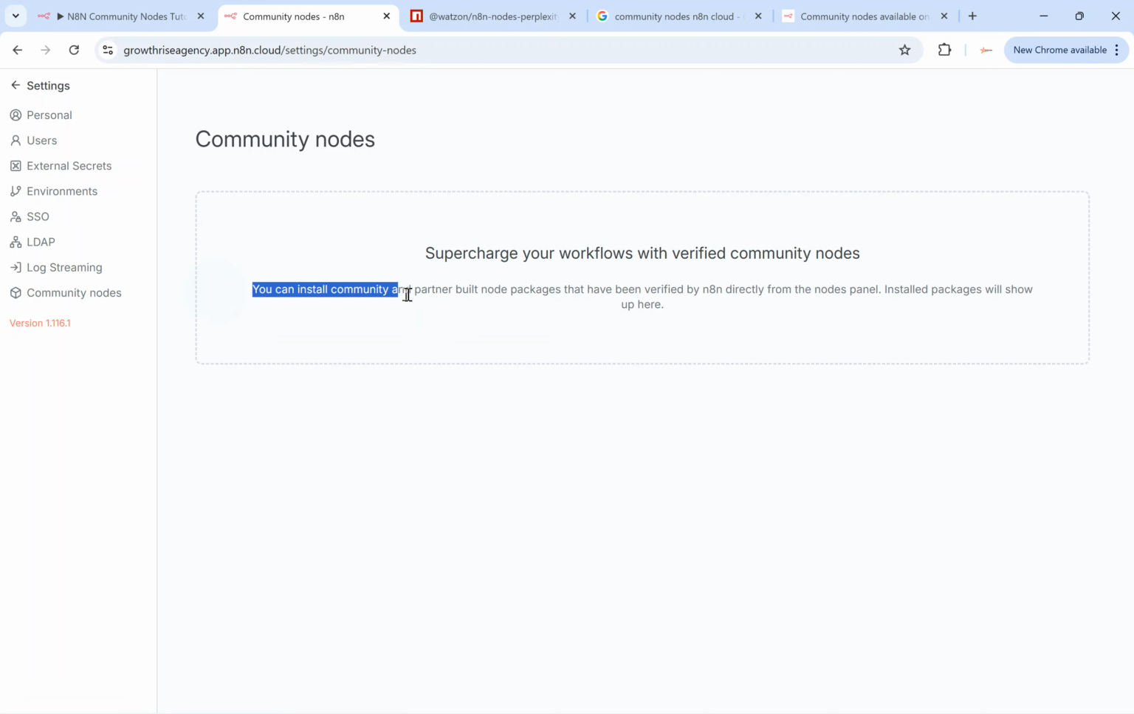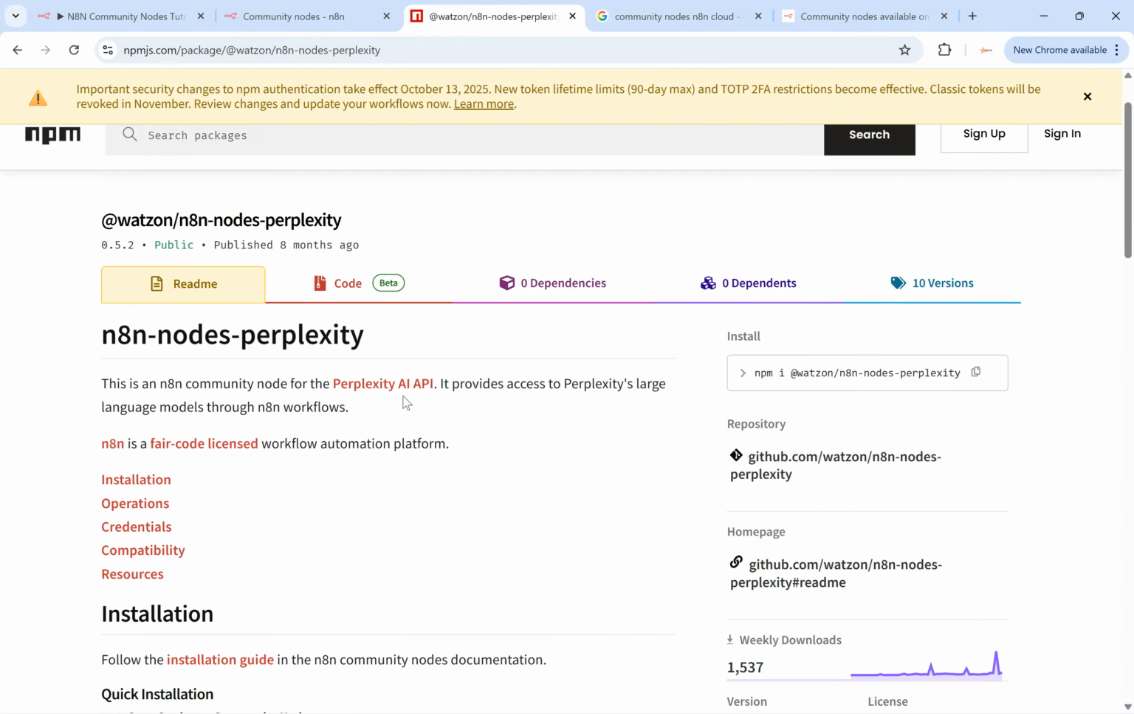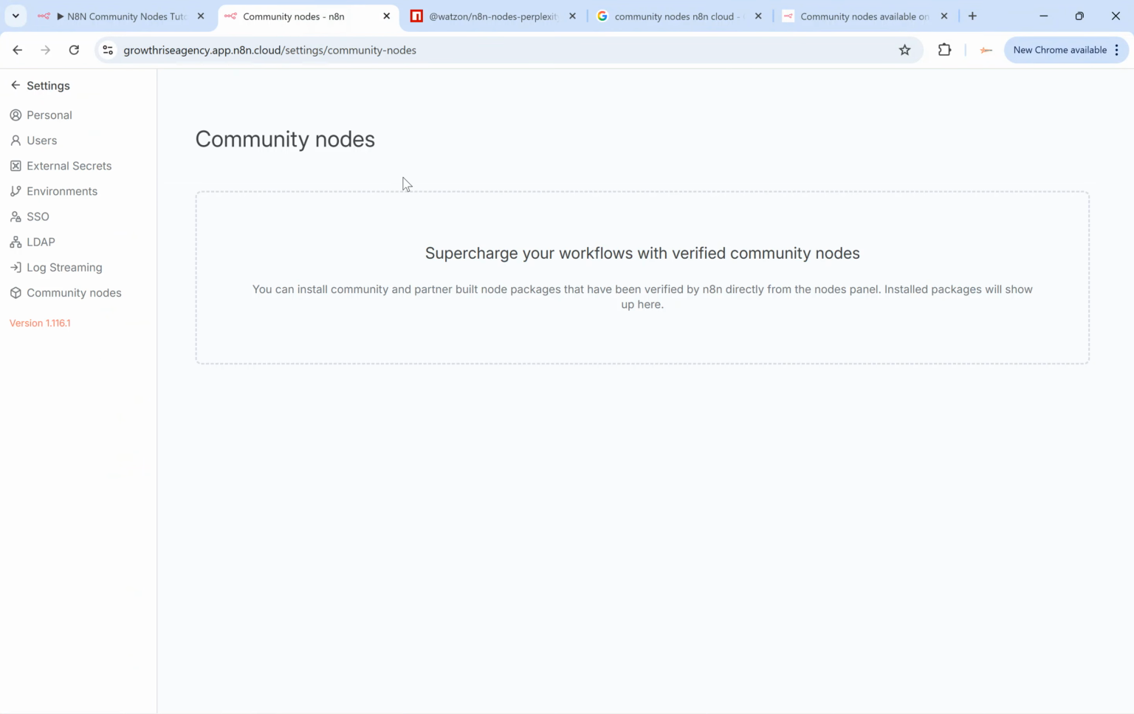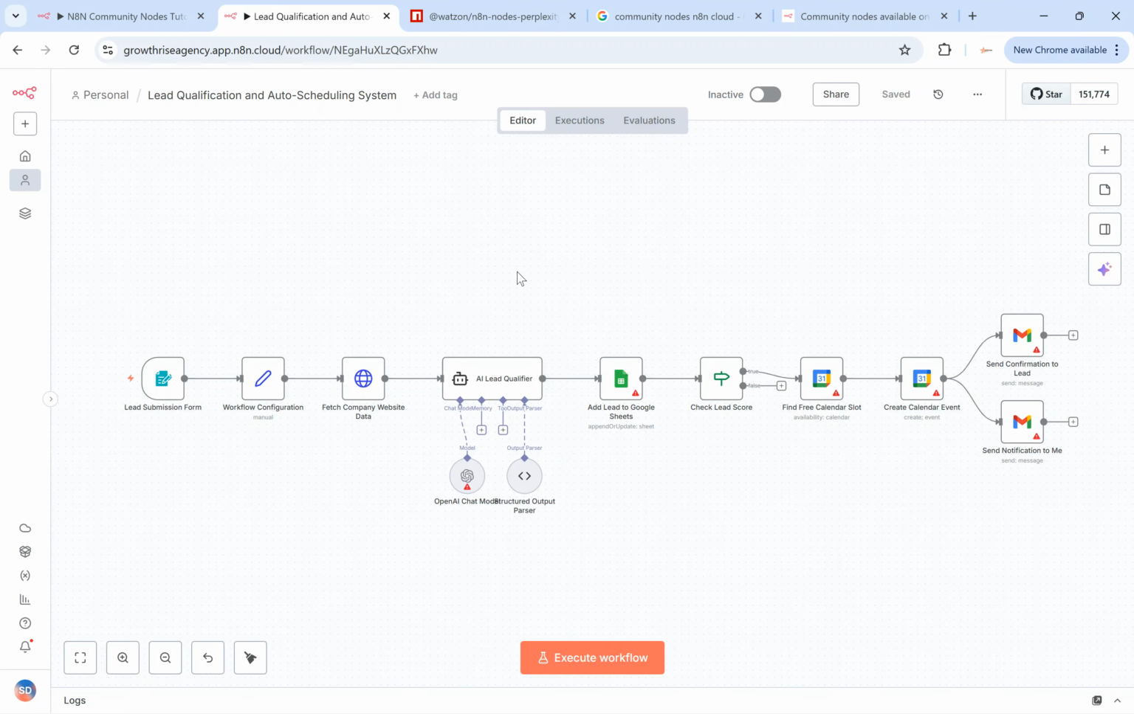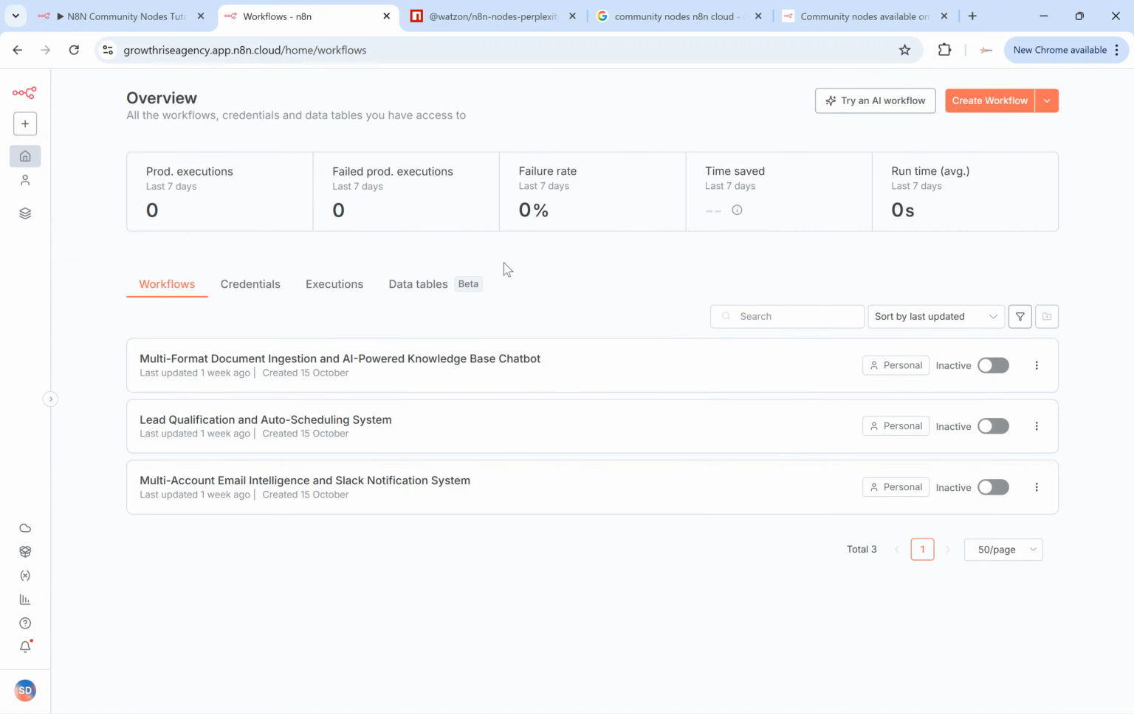You can install community nodes or partner-built packages that have been verified by N8N directly from the node panels. Installed packages will show up over here. So you can't literally do the installation just like on the self-hosted version. For the time being, they've only kept it limited to a few built-in community nodes that they could plan out. But I am sure these nodes will keep on getting added as they find more use cases and get all of these nodes integrated.